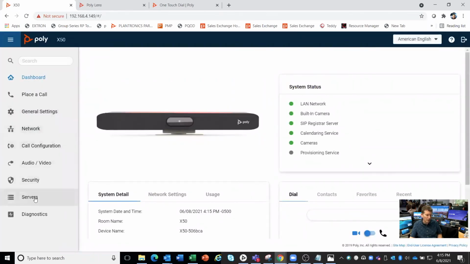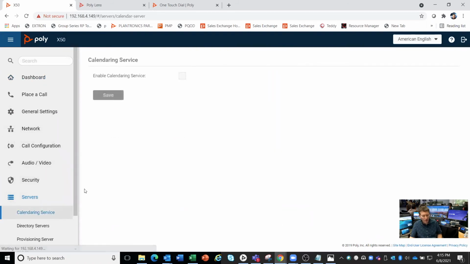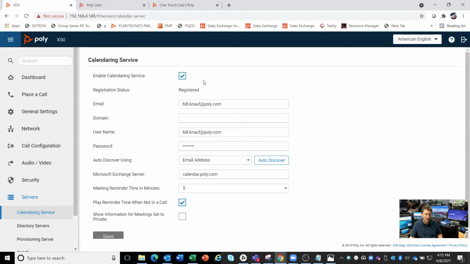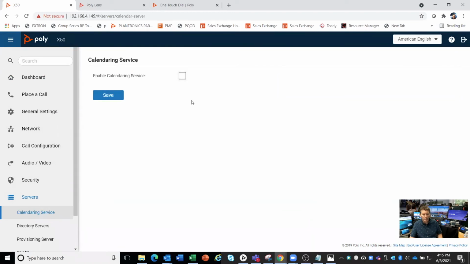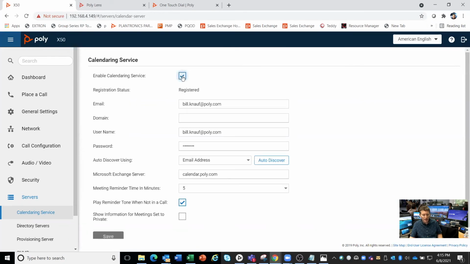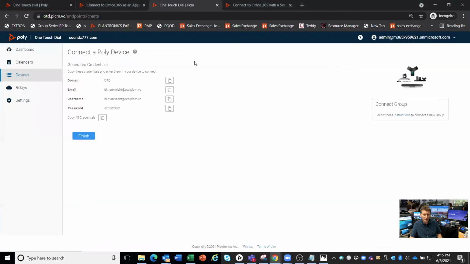So I'll log into it from the web interface, and I'll go down to servers, and the Poly endpoints all have an Exchange client built right into it. So when you first come here, it's going to be disabled if you've never enabled it before. So you click enable, pop that in there, and then you're going to put in the credentials that you got from the Cloud One Touch Dial server.